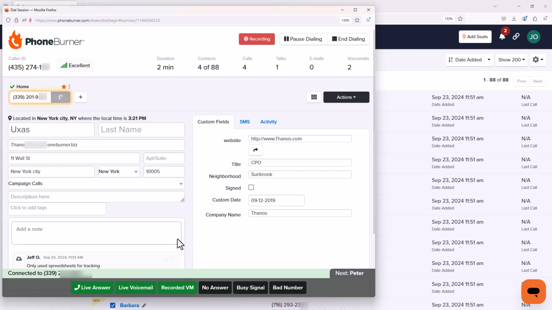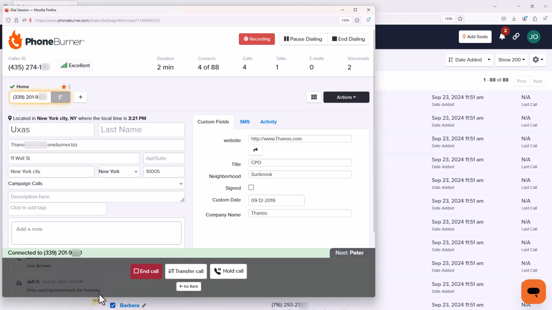Once again, if you get a live answer, no pause, no delay, just start talking to them. But at some point, you're going to want to click that live answer button. There are some options here to put a contact on hold or transfer a call. Now, in order to transfer somebody, you do have to create some transfer agents. There's a separate training for that. Again, when you're done talking to them, you can end the call.